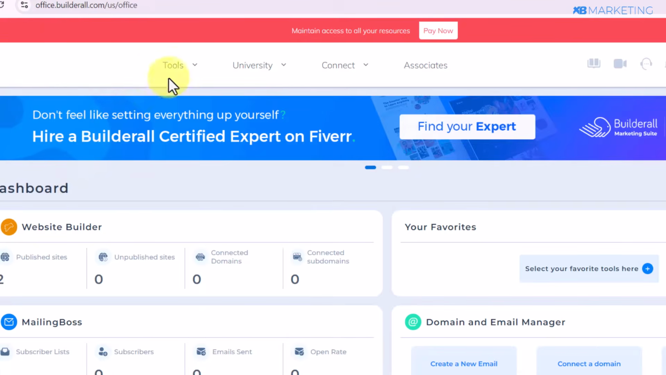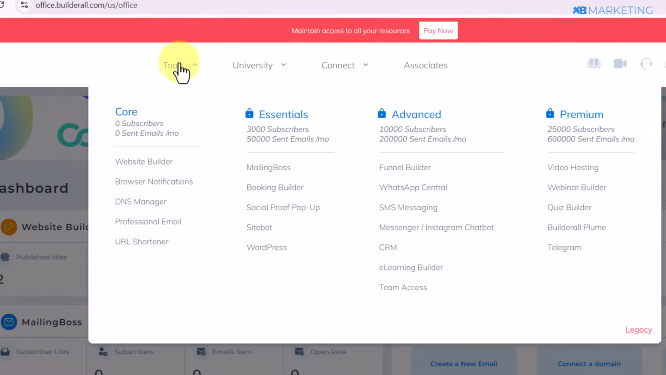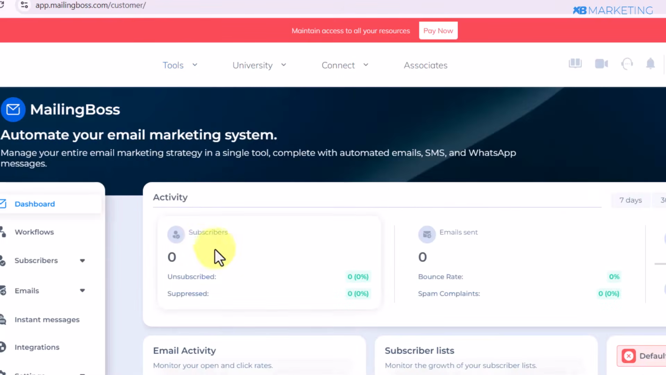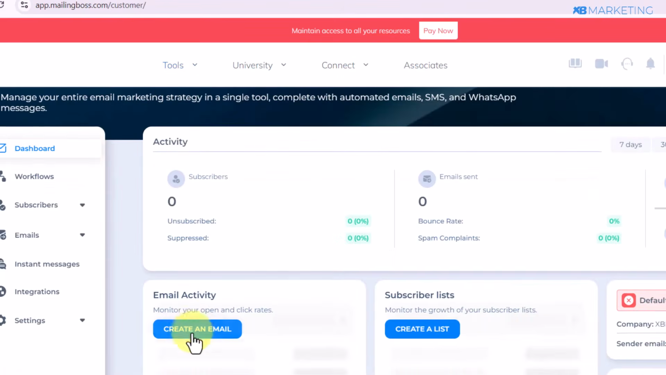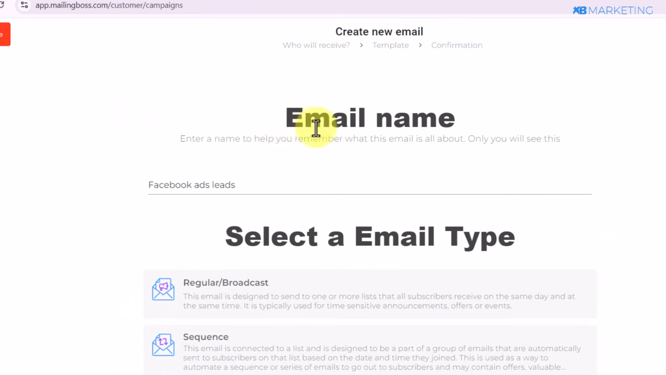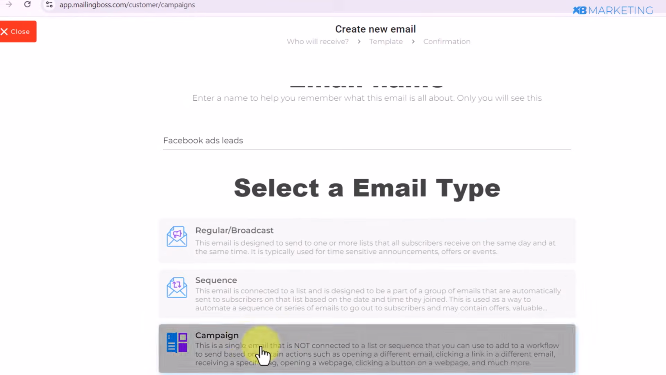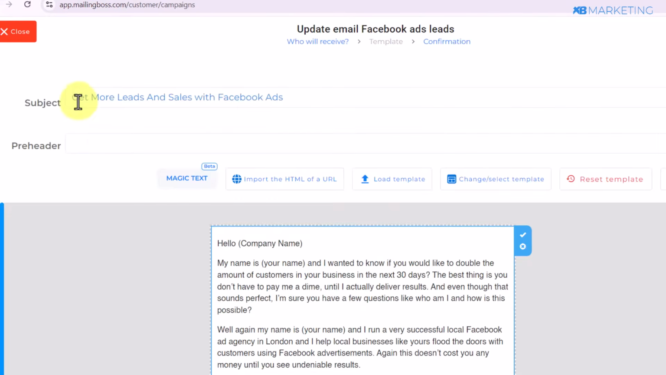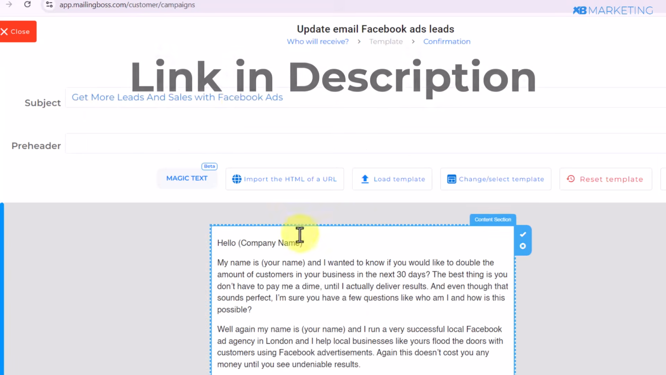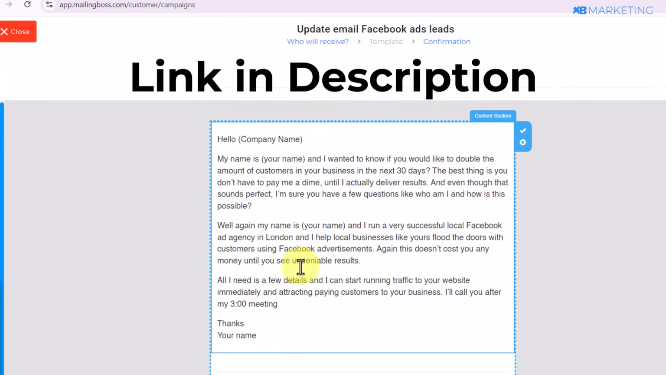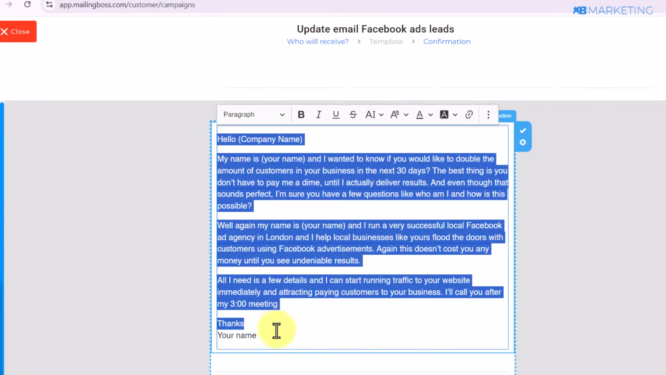Once you create your account, your dashboard is going to look like this. All you simply need to do is come over to tools and click on Mailing Boss. Once you do that, it's going to bring you to this page, and you want to click on this section that says create an email. Once you come over to this page, you want to give this email a name. For me, I'm going to be typing in Facebook Ads Leads. Then scroll down here and select this campaign. Once you select this campaign, this is where you type in the heading for the email, and here you paste in the template. You can see I have provided a template you can use right here.